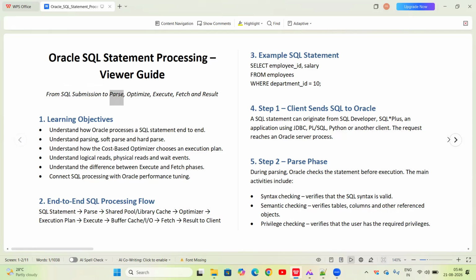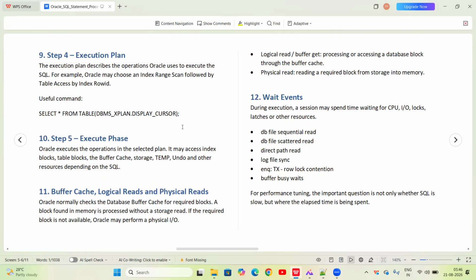What happens next? Next, the parsing will happen. Is it a soft parse or a hard parse? First, it will check in the library cache whether the hash value is already available or not.